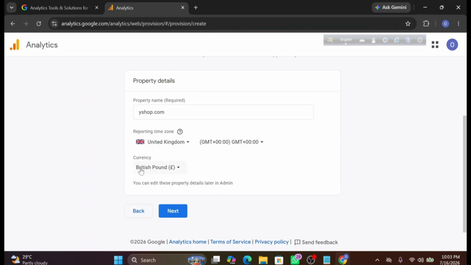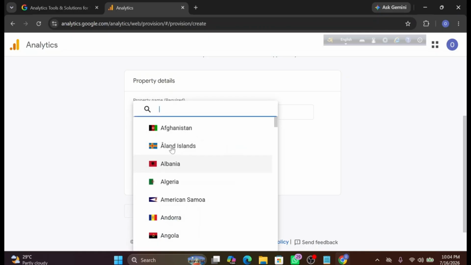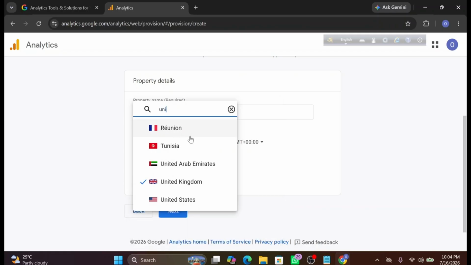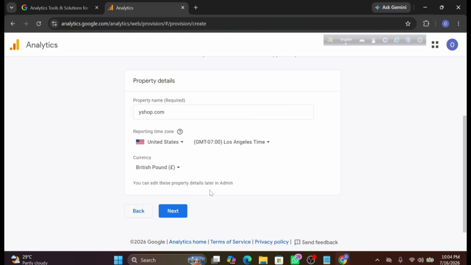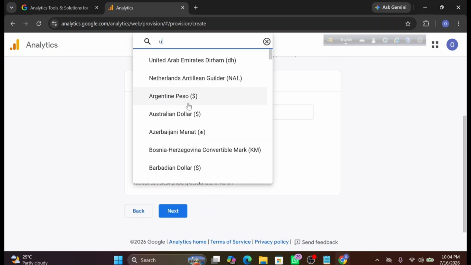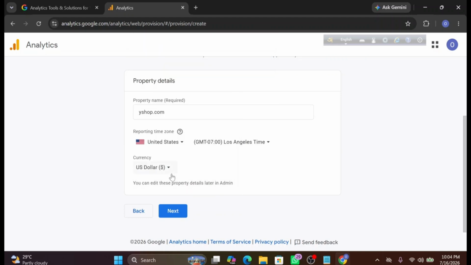Next, time zone and currency. Make sure to set this to your local time and currency or your e-commerce data will be a nightmare to calculate later. Suppose our business is in USA, so we select USA as the time zone and also our currency is US dollar. We select US dollar.